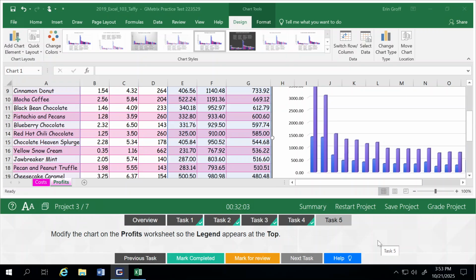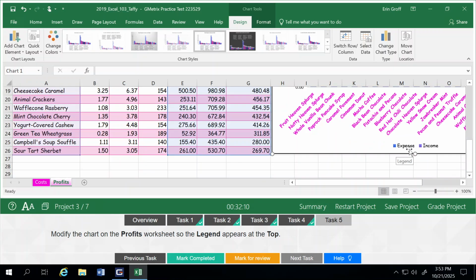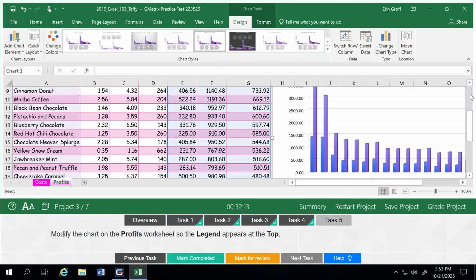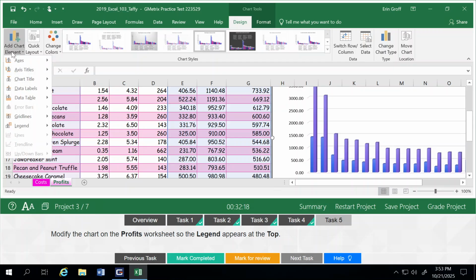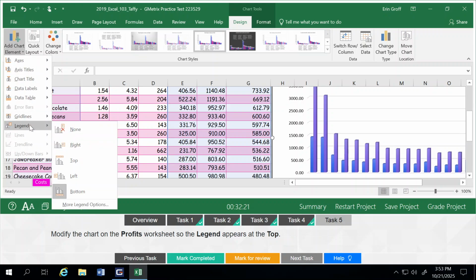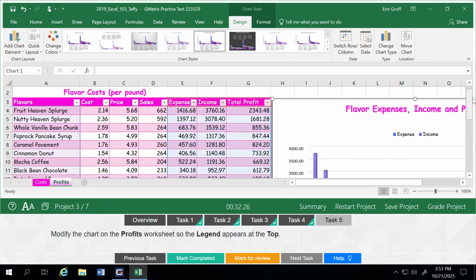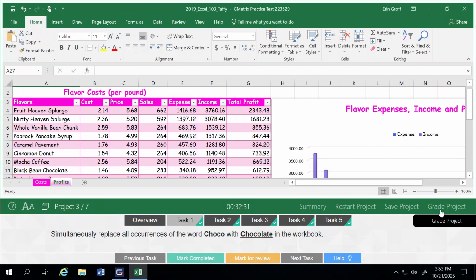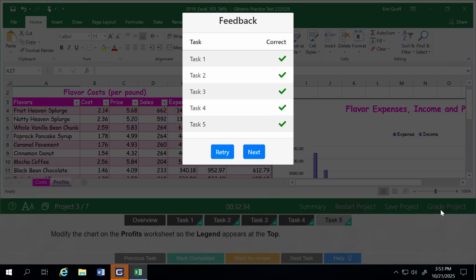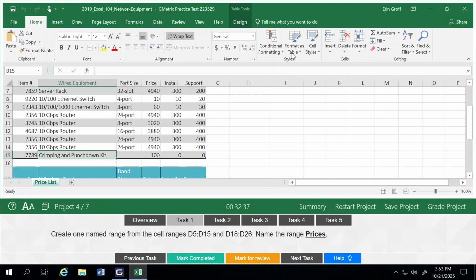Modify the chart on the profits worksheet so the legend appears at the top. So right now you can see expense and income on the legend are shown at the bottom. We can go over to our Design contextual tab, to our Add Chart Element drop-down, Legend, and we can place that along the top of the chart. Mark that as completed, and we can grade project number 3. 5 green check marks. I can move on to project number 4.